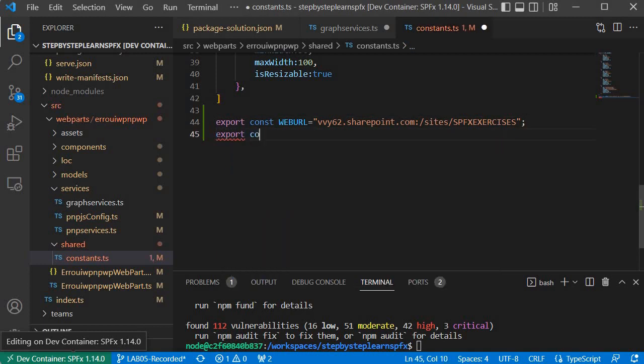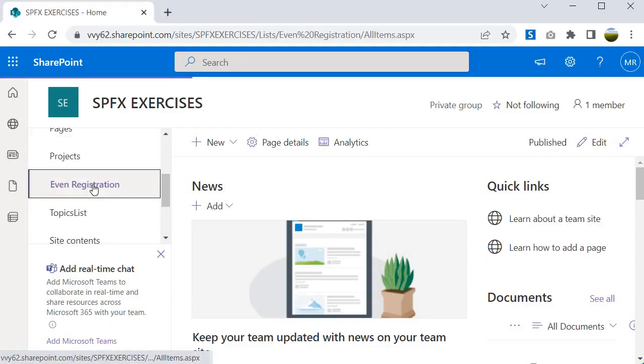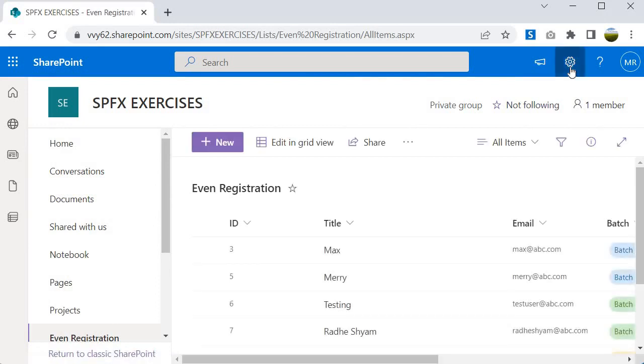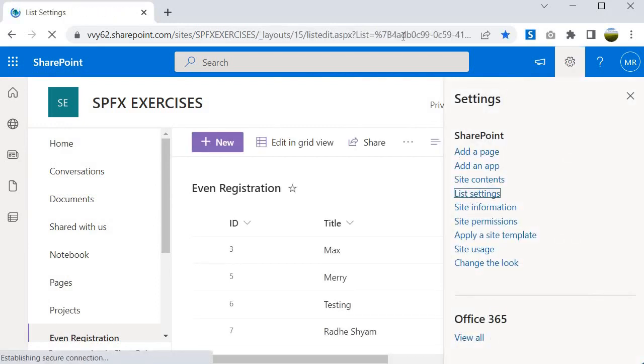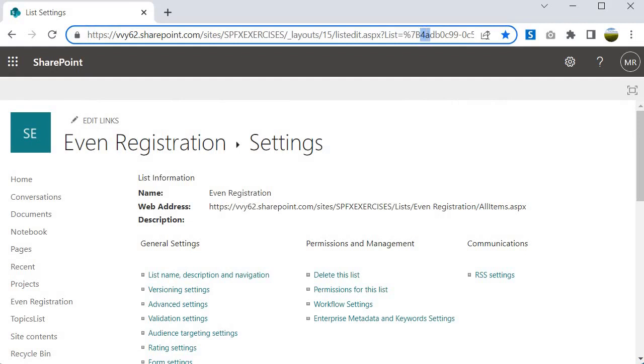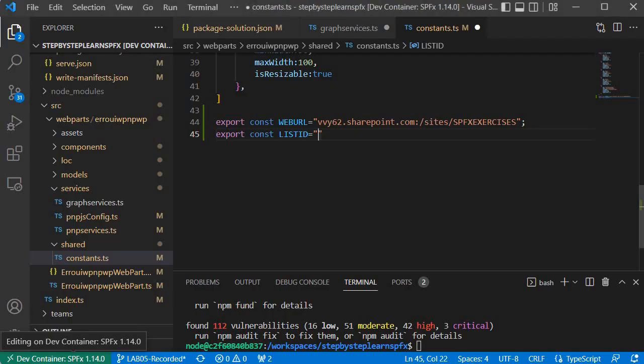Now next we need to introduce another constant that is called list ID. So I will write export const, and over here I need to mention list ID, and we need to grab the list ID and specify it over here. So to grab the list ID, as I already mentioned, we need to go inside the event registration list, and over here we need to go inside the list settings, and at the top you will find this particular ID. So you need to grab after %7B and grab till this particular percentage, because %7B and %7D is the encoded version of curly braces. So copy this one and go back to Visual Studio Code, and I will paste it over here.